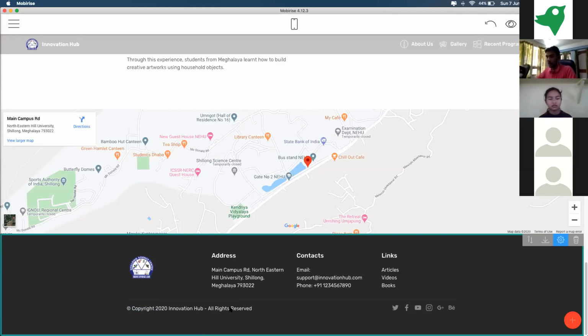Okay, so we have the copyright 2020 Innovation Hub. The site we're building is currently 2020, so we put 2020 and the name of the website. So this organization will hold the copyright of this website. This is what this copyright statement means. And if you have the social links, you can just click on the buttons and add the links.